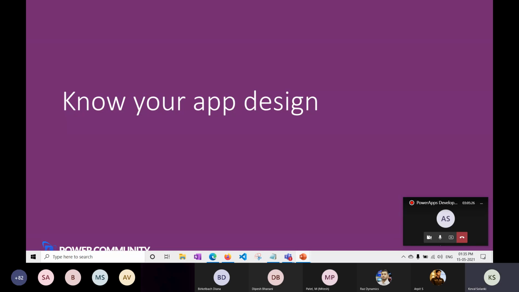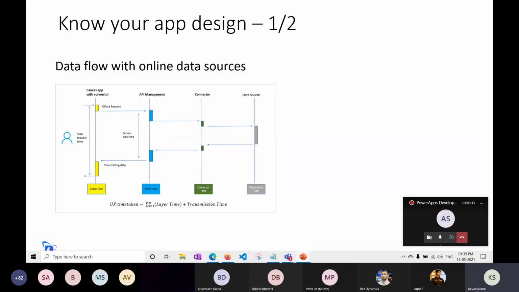Now let's talk about some of the app designs. Here is one example showing the data flow with online data sources, how your request goes from the Power Apps client application to different data sources. Online data sources means your SharePoint, your OneDrive, Azure services and things like that. Let's see how your data will flow from client to application. Assume this is one of your Canvas apps that is using the SharePoint Online data connector.